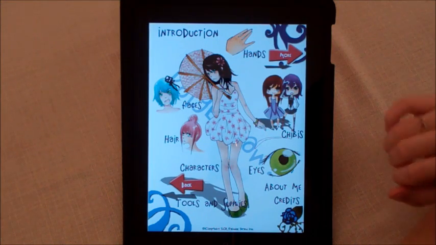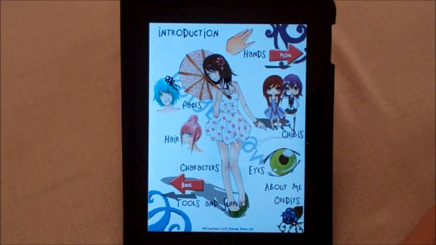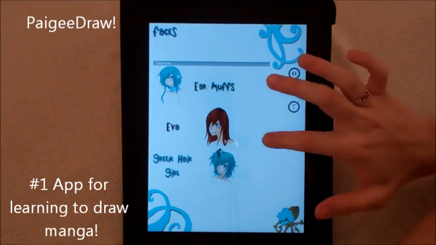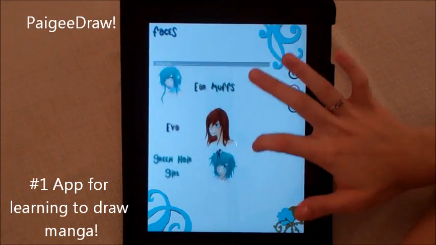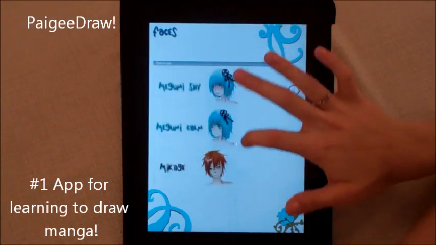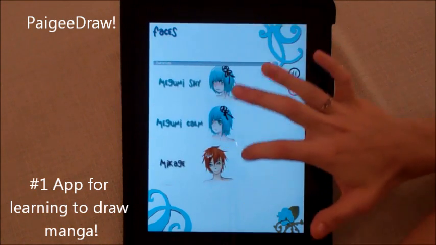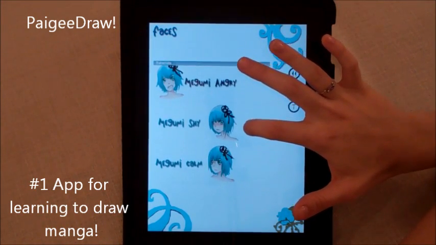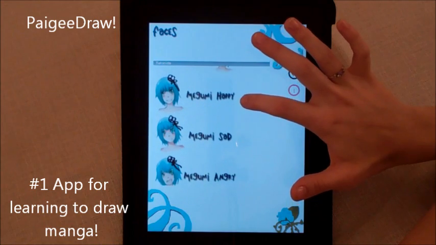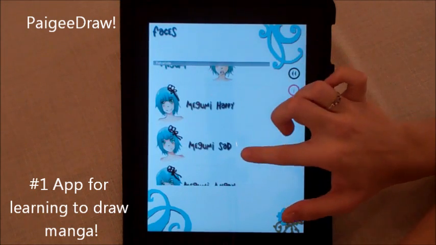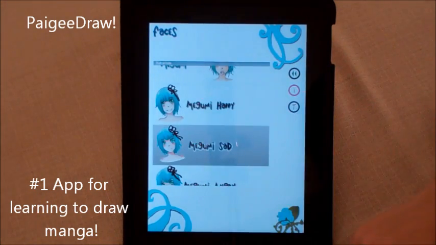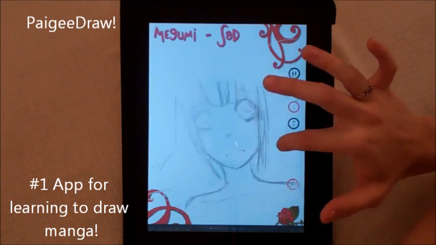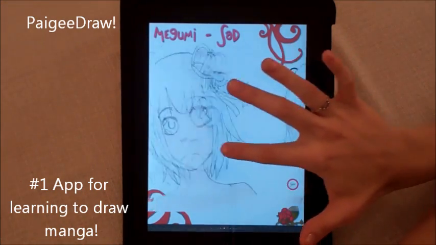Next I'm going to show you the faces, and there's many different faces on this page. You can just go down, and my favorite ones are the Megumi faces. I really like Megumi Sad, so I'm going to click on Megumi Sad, and it just gives you a tutorial on how I draw faces.